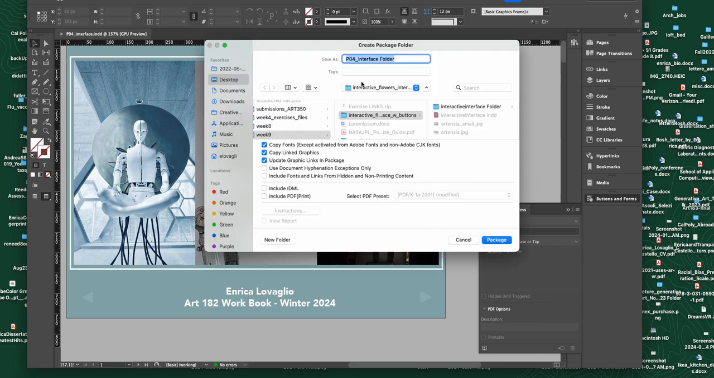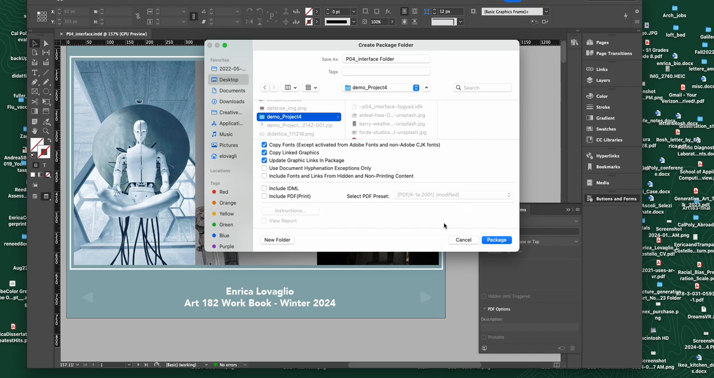I'm going to go in that demo folder, demo something, project 4, I believe. Demo project 4. And it's called P04 interface folder. I'm copying the fonts, copying the linked graphics. I'm going to copy the graphics I updated, even though I didn't, but that's okay. I'm unchecking the PDF for print because the next step is to do a PDF, but it's not for print. It's interactive. And then I'm going to hit Package.